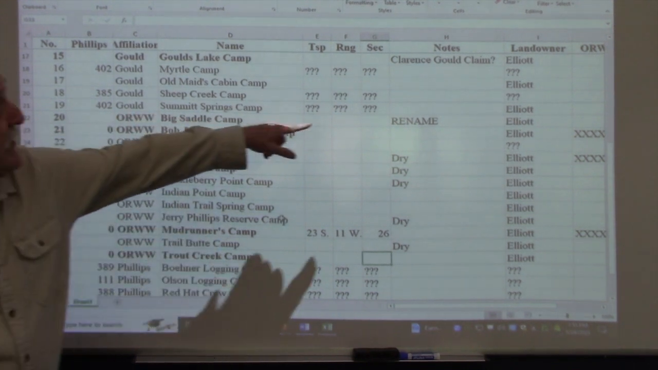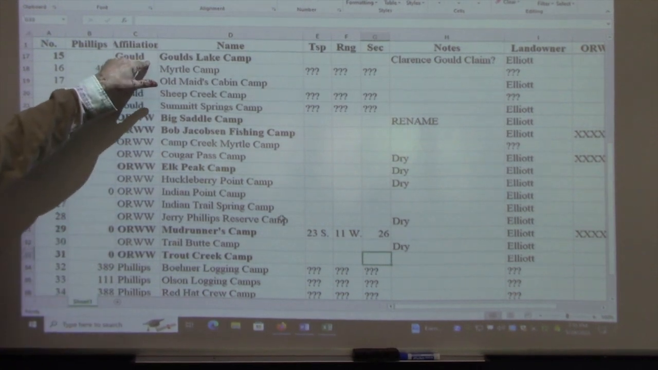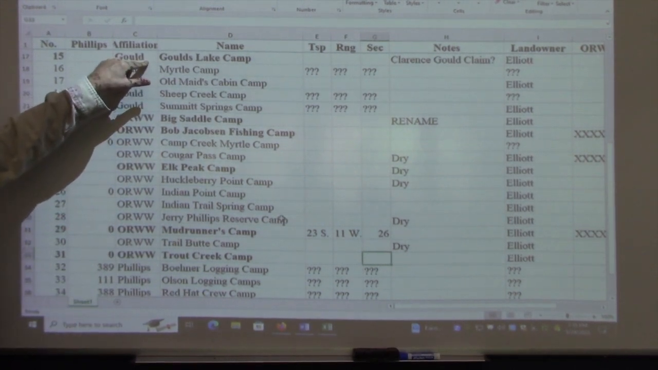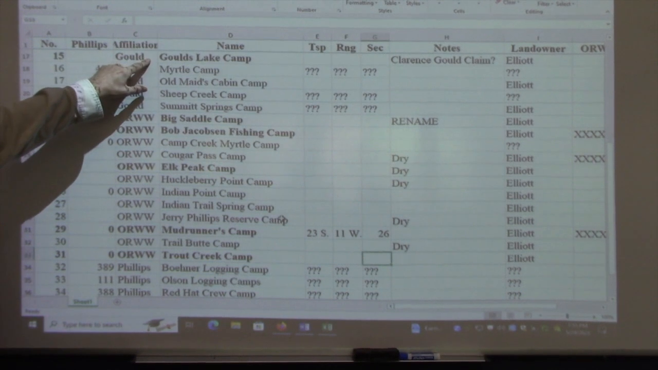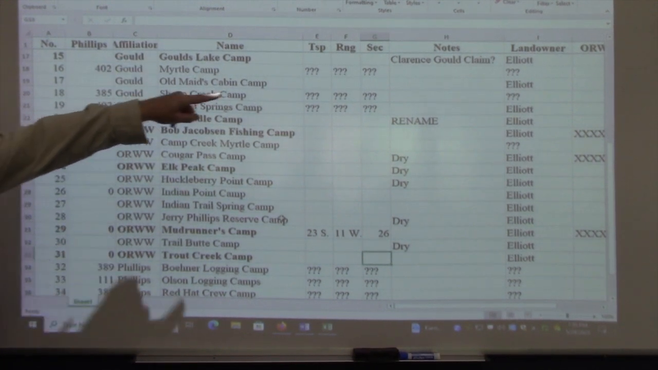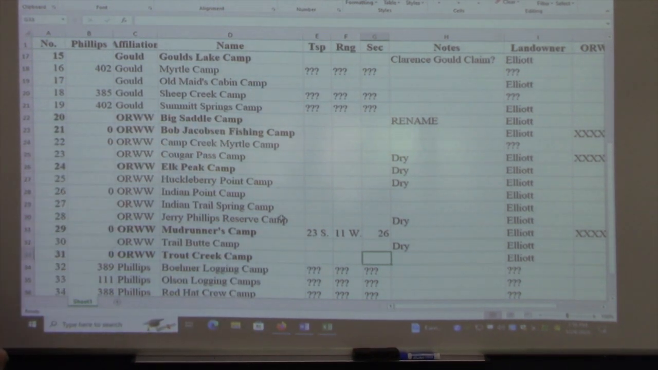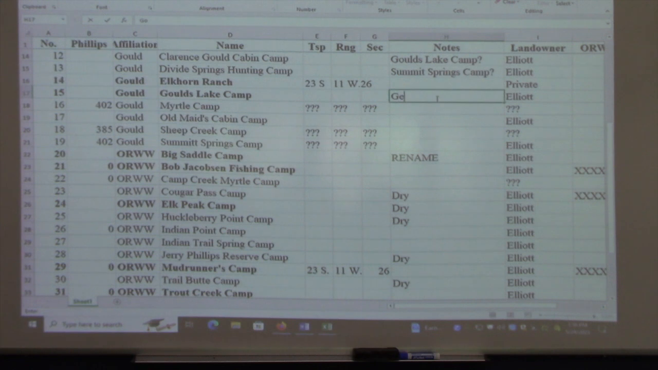So this one got renamed, that was a note. David, Gould's Lake Camp, isn't that where Clarence? That's Burger, George Jr. George Jr.? Okay, so having a Gould's Lake Camp is fine then. Yeah. I thought it might be Clarence's and then we'd want to change the name. Clarence is further down. Okay. So now we got a claim.